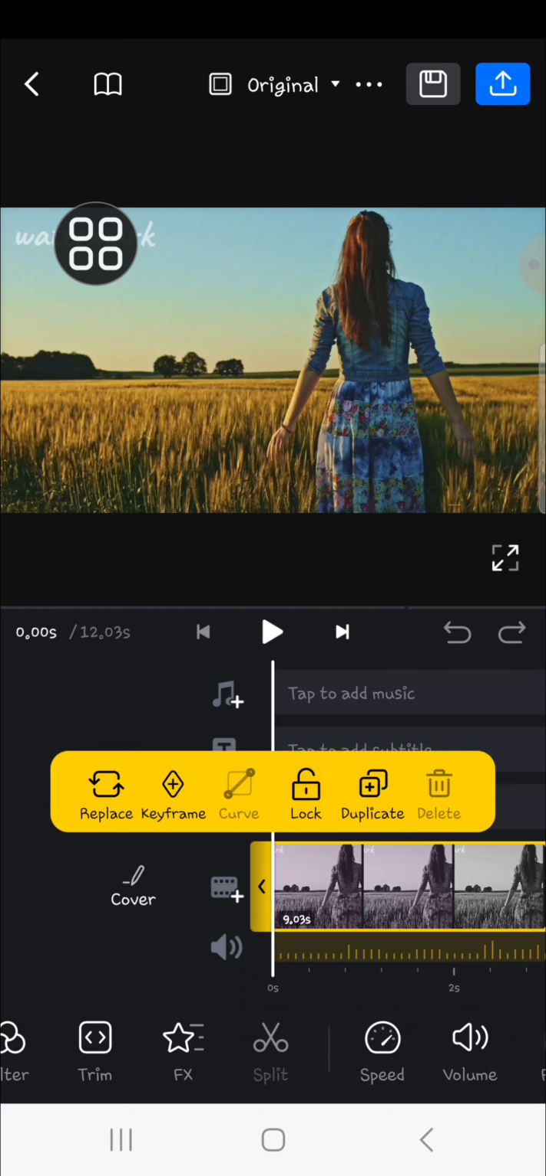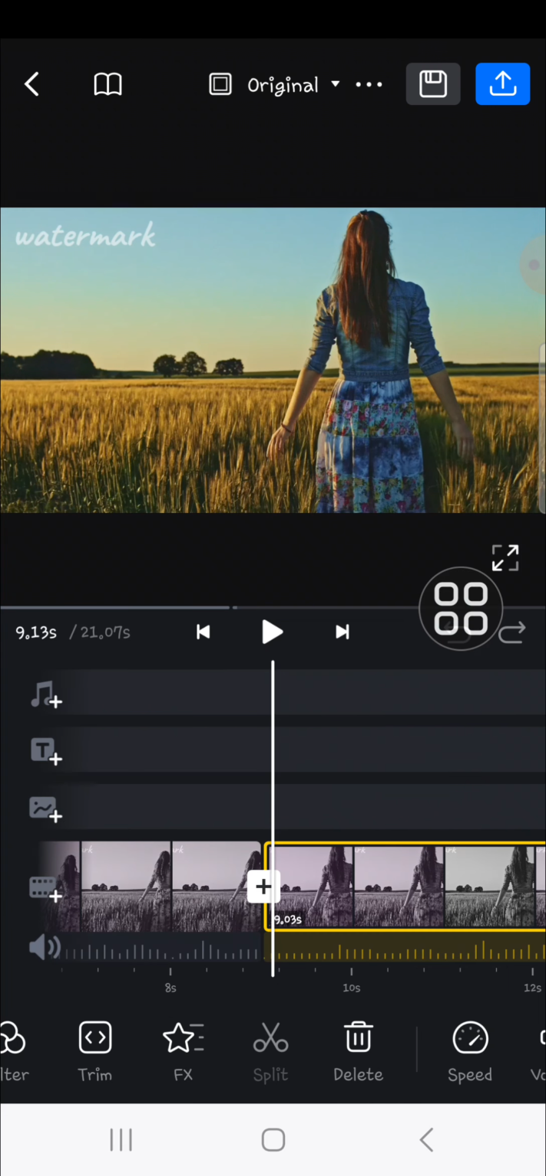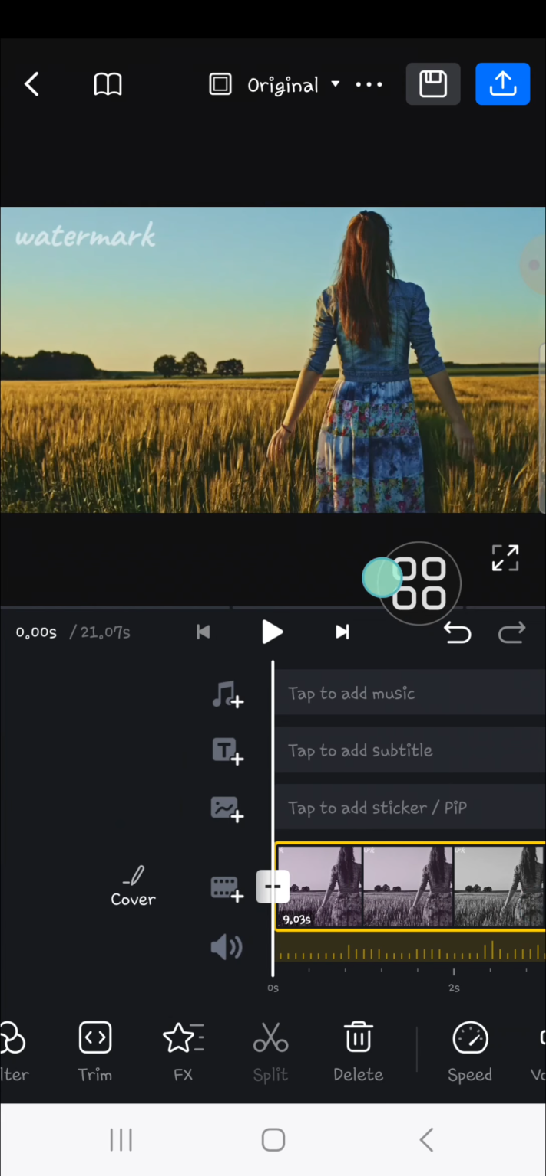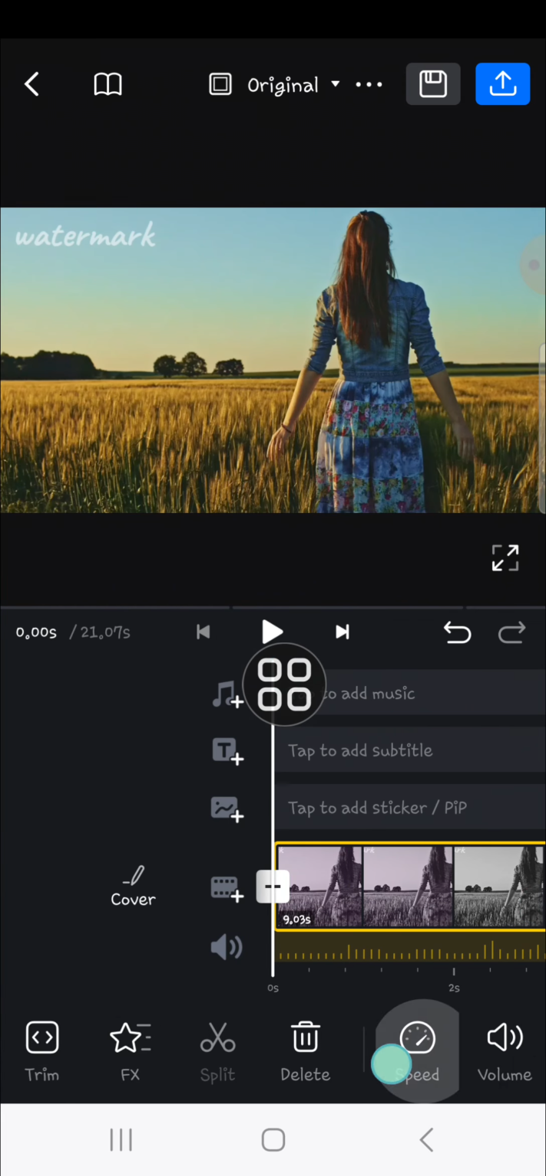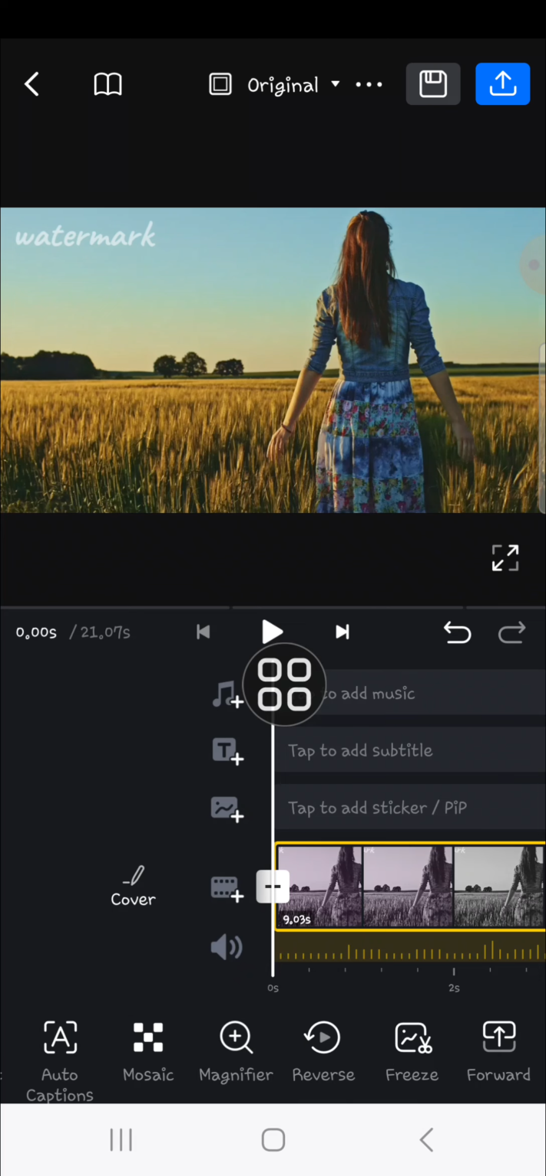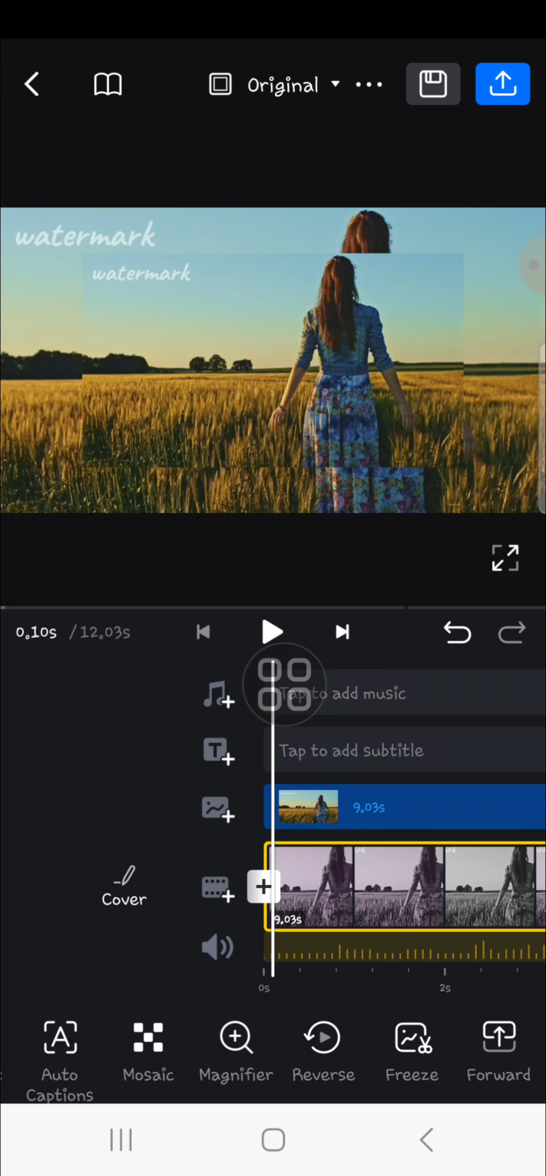Then I'm going to duplicate this video guys. We can click on the video until this option appears on our screen, and then we can select duplicate, and then I'm going to make it an overlay. But wait, I'm going to place this further right here, and then I'm going to scroll all the way to the right and select forward to make it an overlay.